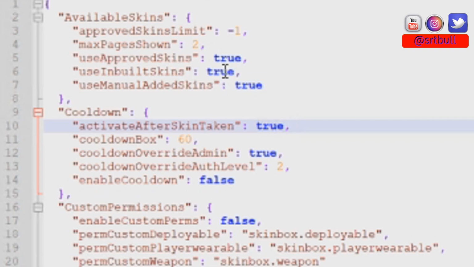The next line below that is use inbuilt skins, which is basically allowing the player to use the skins that they already own in their Steam account. And the next line below that is using manual skins. So there's a way that you can actually manually add skins, which is similar to what you saw in the first video, if you watch that video. And I'll put the card up again, just in case you haven't seen it, where you can manually add in whatever skins you want. Because sometimes you might want to be using skins that aren't necessarily approved by Facepunch, but are available still in the workshop.